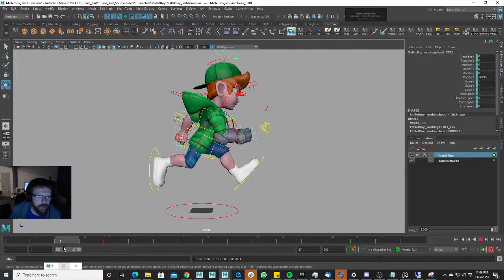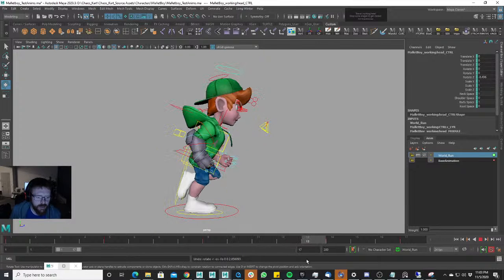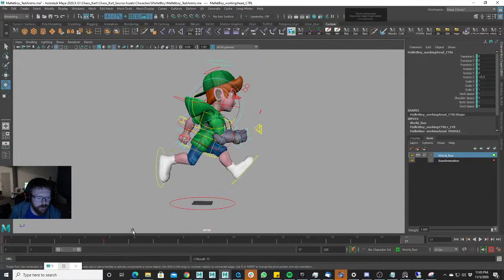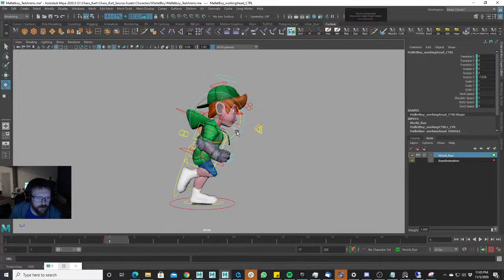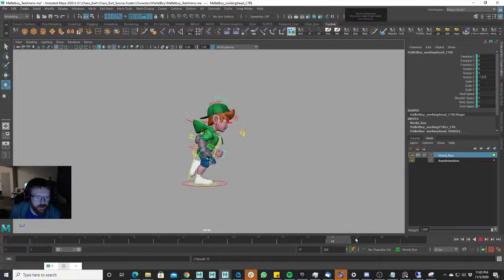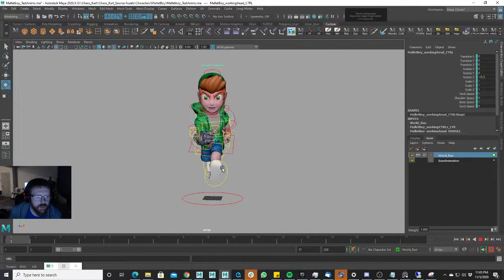I'm gonna actually, yeah, I'll build the overlap into this animation here. Actually, no, I'm not gonna build the overlap in. I'm going to build that after. Right, so it's easier in polish mode.